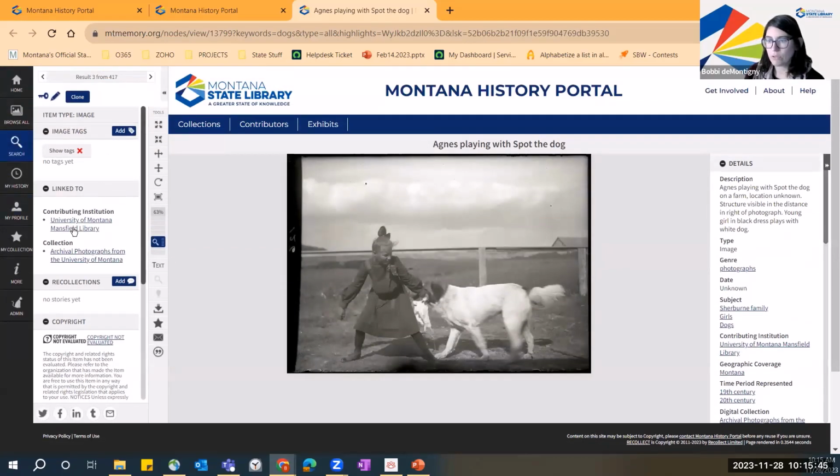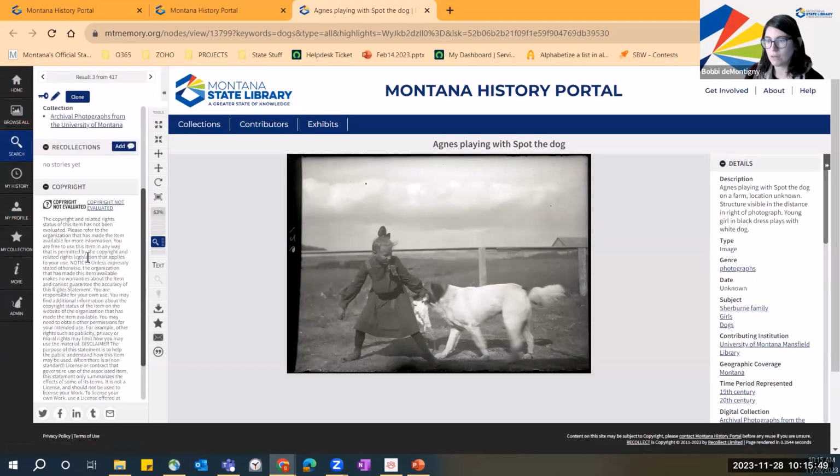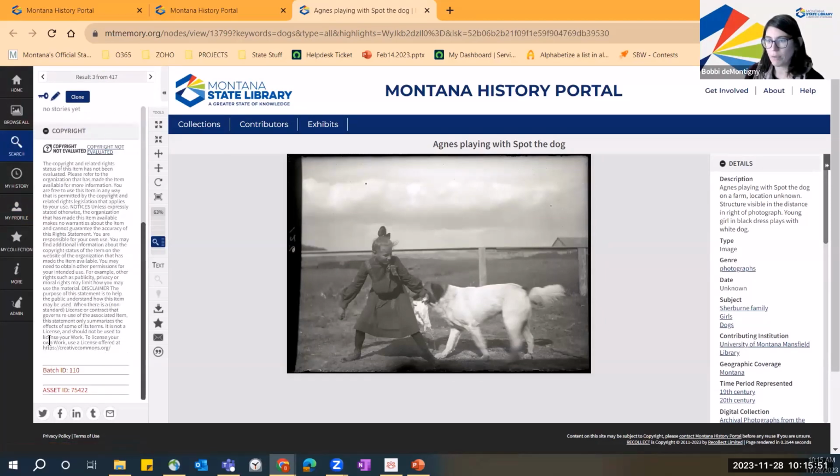On the left, it shows you your contributing institution. It shows the collection. It shows the copyright if you would like to know how to use this, or if there's permissions to use this and how to get permissions. That's all included right there.